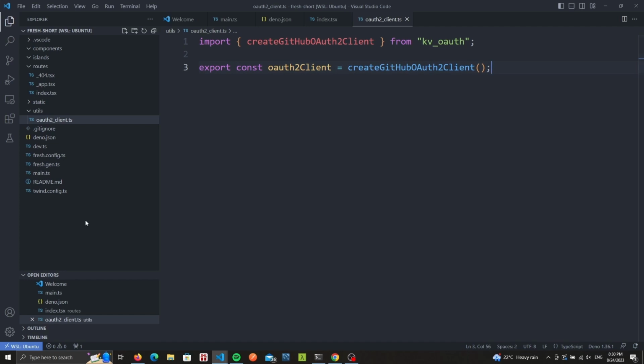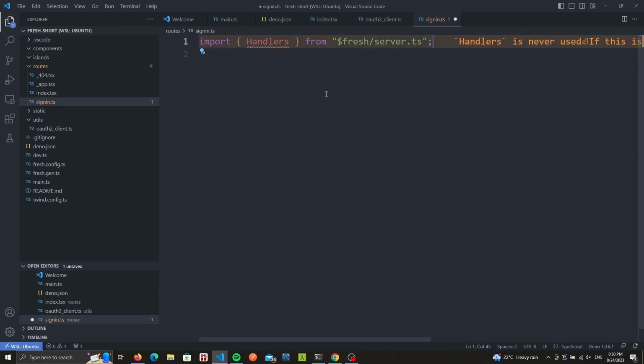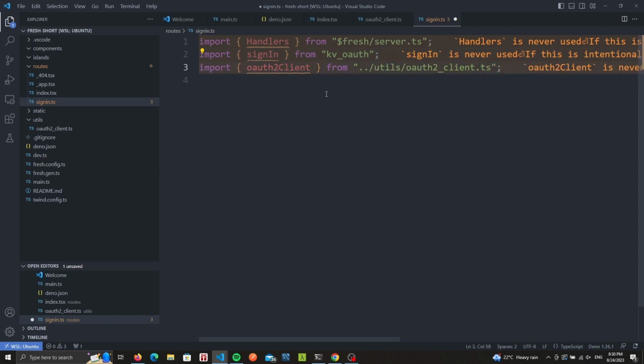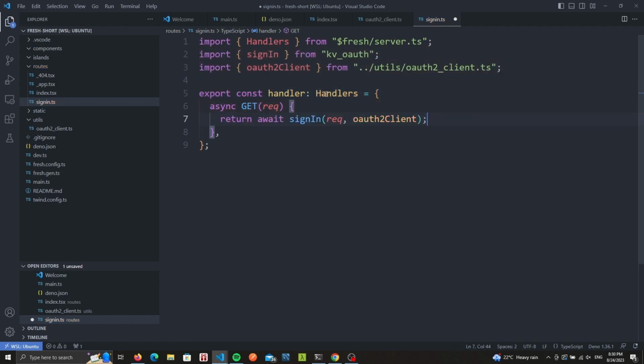Then I'll create the sign-in route inside of our routes folder. We'll import the handlers from Fresh since we need to handle GET requests. We'll import the sign-in function from KV OAuth. We'll also import our GitHub client that we just created. And then we'll create the handler and we'll simply call the sign-in function, passing it the request and client. Next, we'll create the sign-out route.